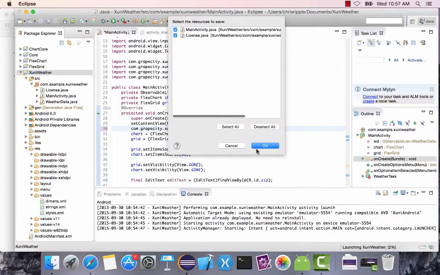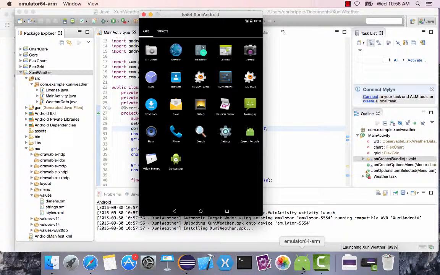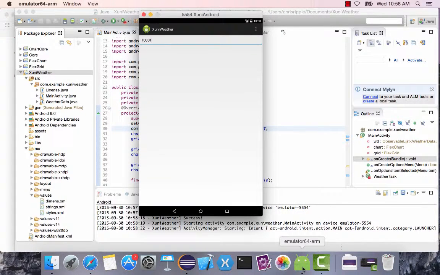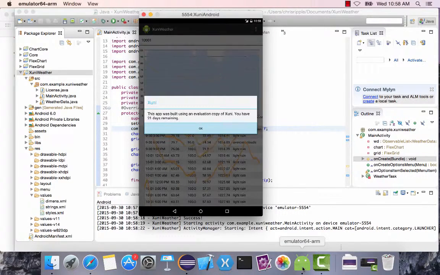Now we should be able to rerun our application with better results, since it is now licensed properly. Since this is an evaluation key, you'll see a message in the app including the number of days left for your evaluation.